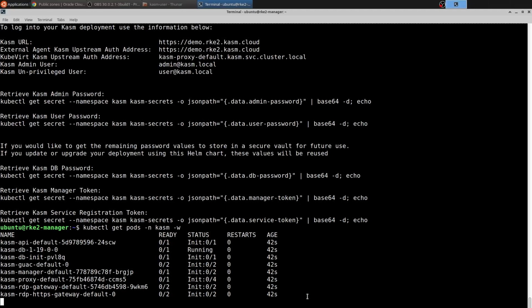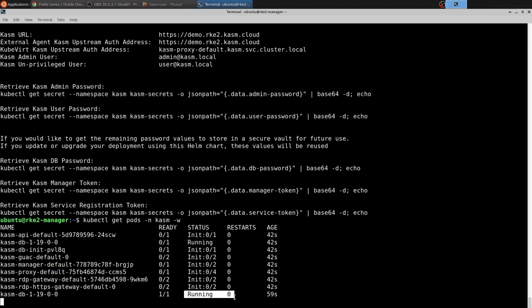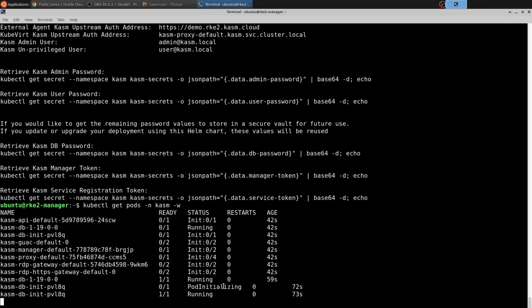See each pod coming up. Our database has transitioned into a running state, and we are waiting for its health check to be marked healthy. And there it goes. The database is running. Once the database is up, the database init job kicks off. That's the next thing to appear, the DB init job.